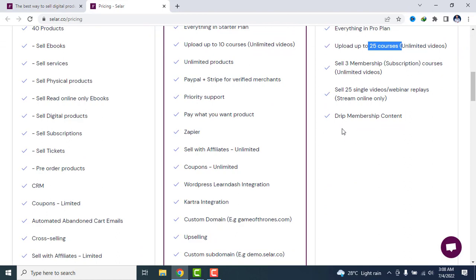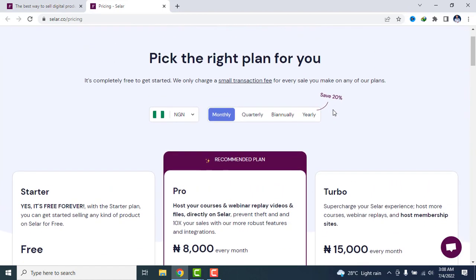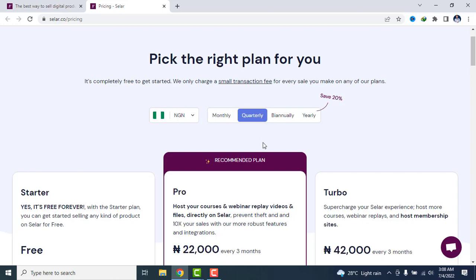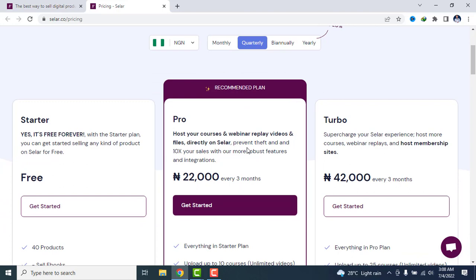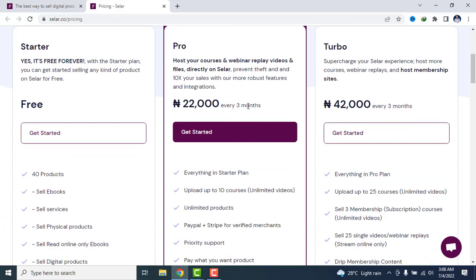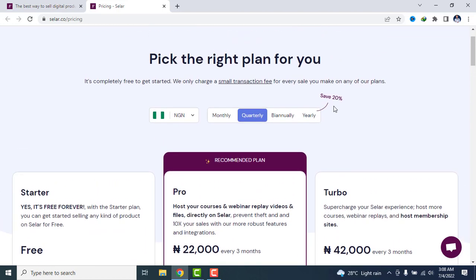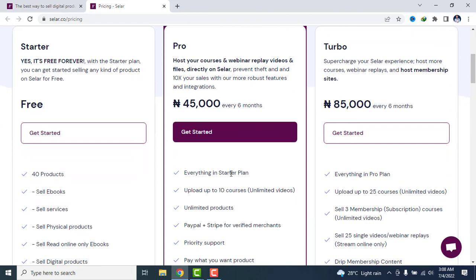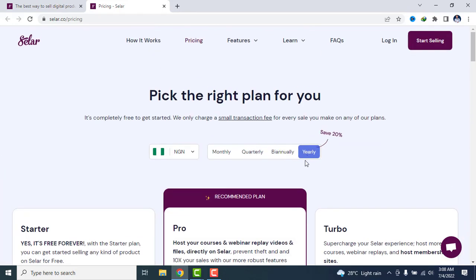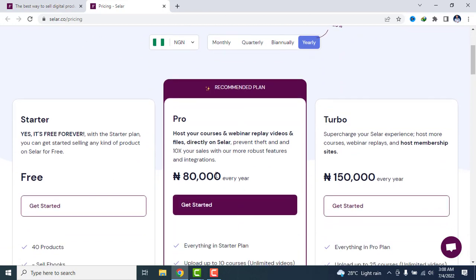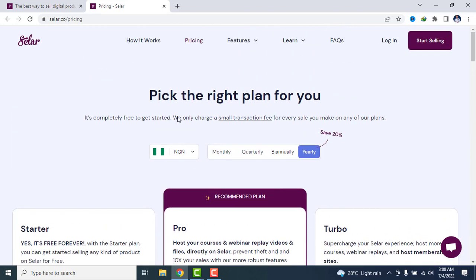Then you get your drip membership content. So basically that is what the plan is. You can choose different plans. When you want to do a quarterly plan, the prices differ. You get 20% off. So if you want to do a yearly plan of the pro plan, you get to pay just 80,000 naira instead of paying something more. So that is that for that.